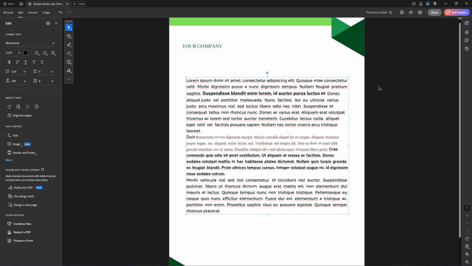I will link it on top here so you can look at that if you want to. But this is the way to edit your text, your font, your size, and all other options in Adobe Acrobat Pro.